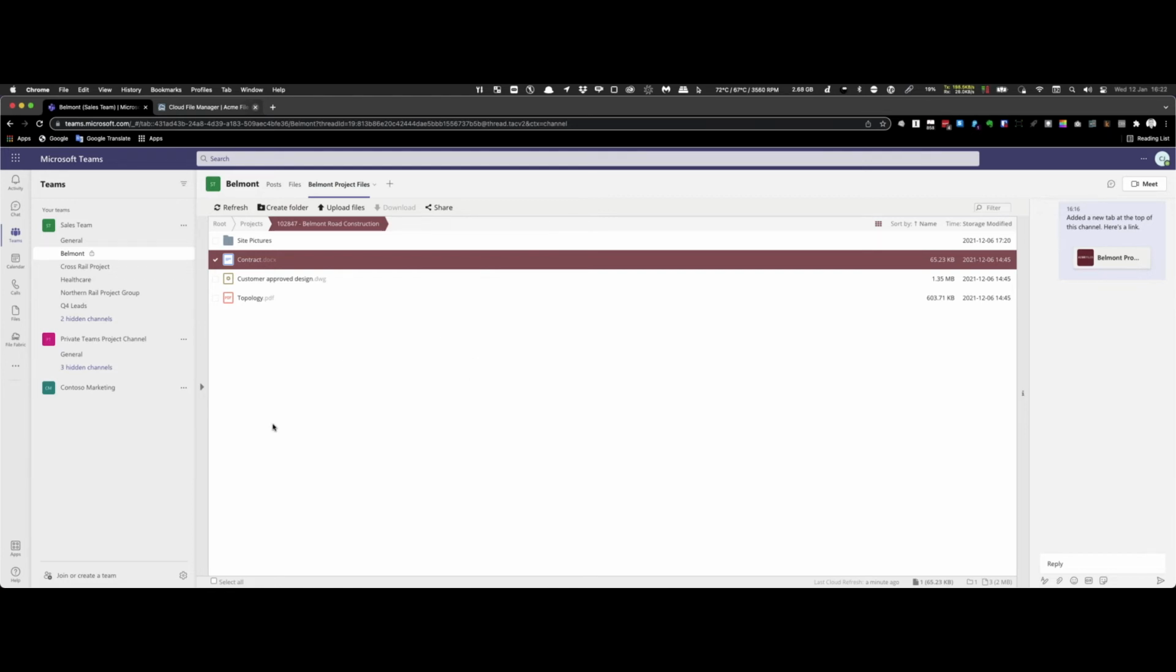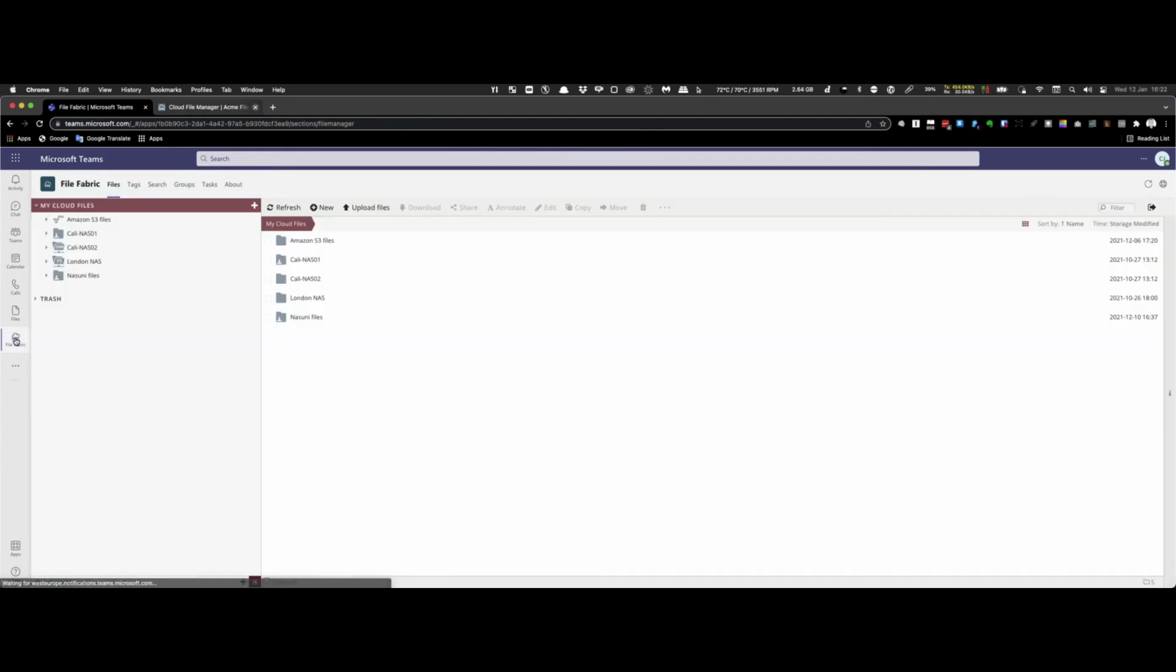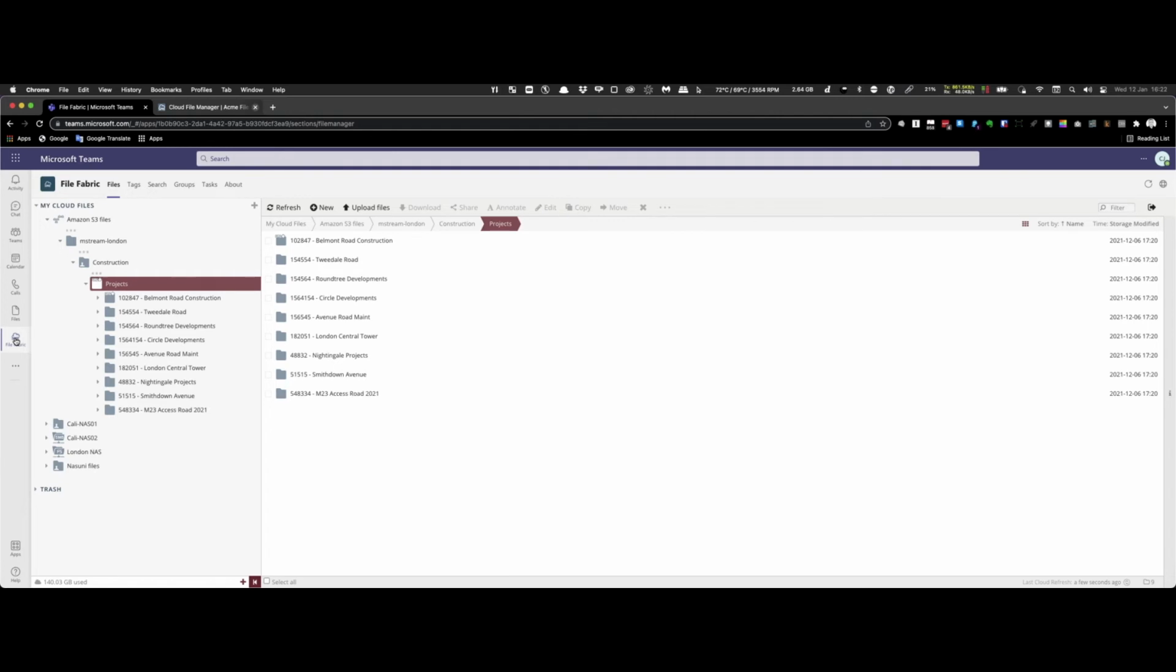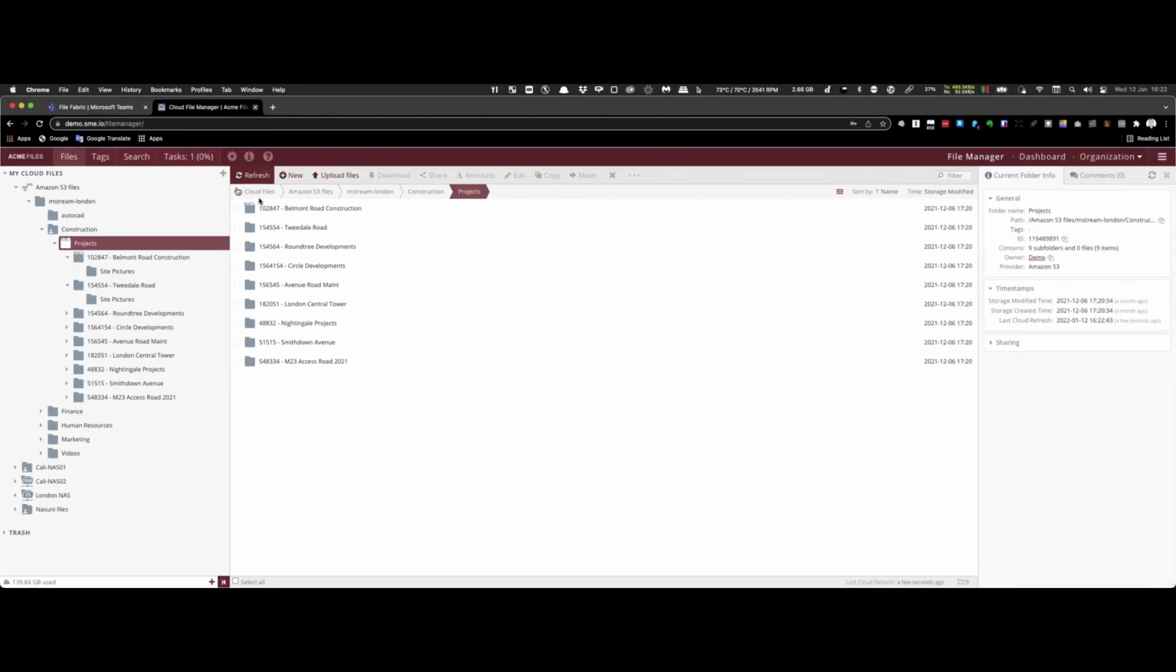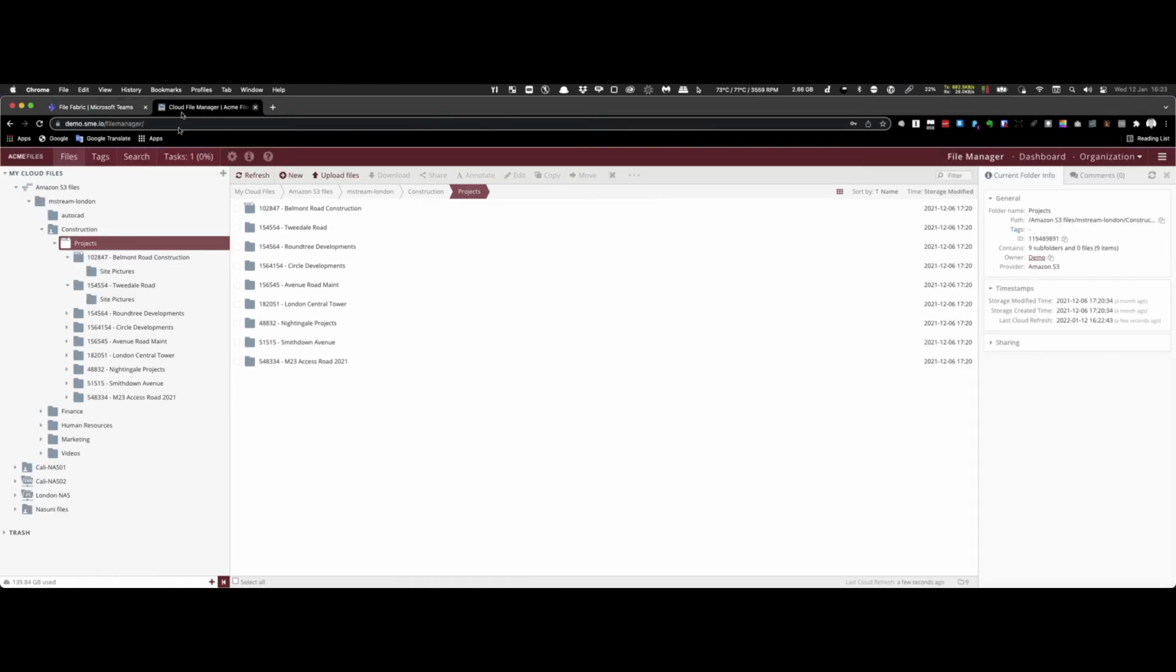Also, I've only talked about how we pin the folders to the channels, but there is the possibility to get the full File Fabric experience directly within Microsoft Teams. So, for example, here you will see that this is the view that we had over here. Now, one of the things you'll notice is that whereas over here it looks slightly different, it's the same, but it's been Teamsified, if you like, to fit in with the look and feel of Teams. So you'll notice that, whereas over here, we've got this thick bar with files and tags and search, etc.